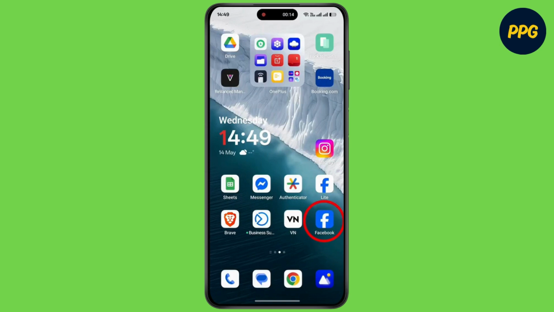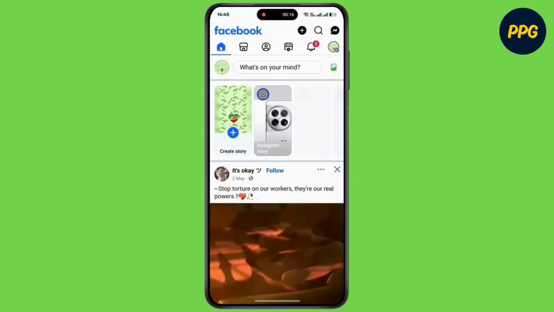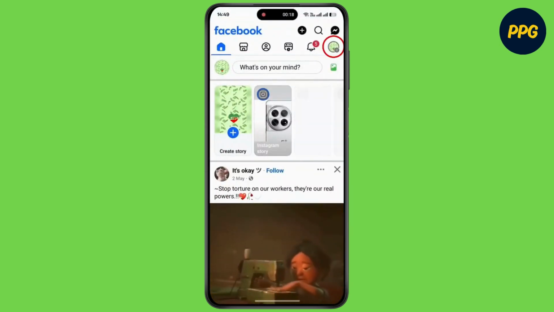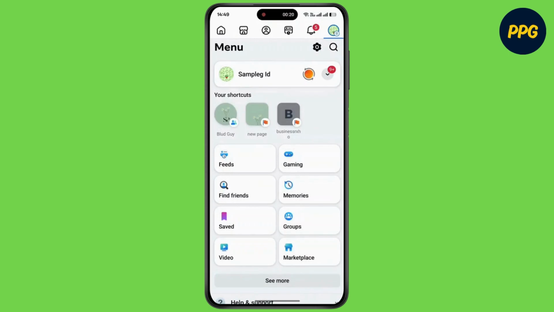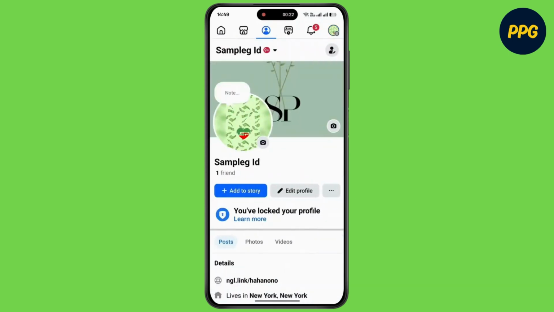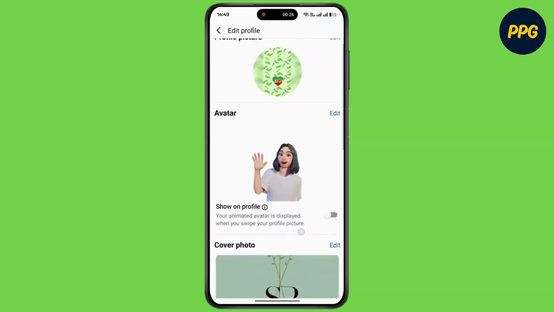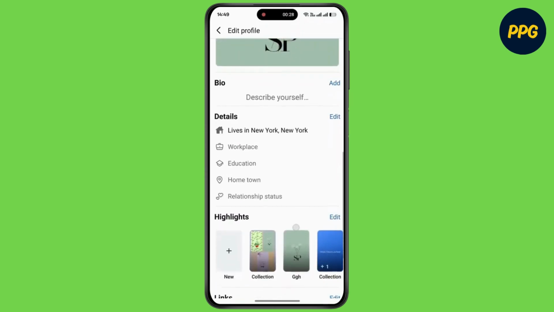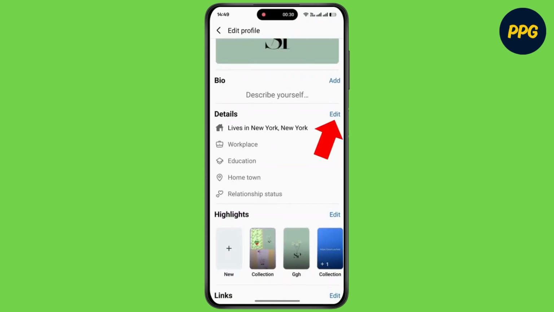So first of all, open Facebook on your device. Then tap on the three lines at the top right corner. Now simply tap on your profile. Then tap on edit profile. Now simply scroll down. Now next to details, simply tap on edit.